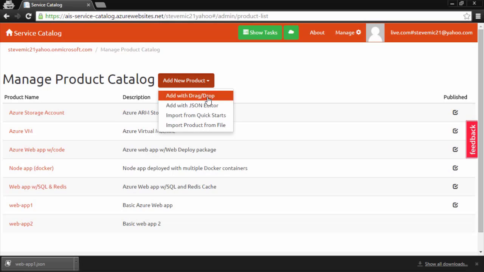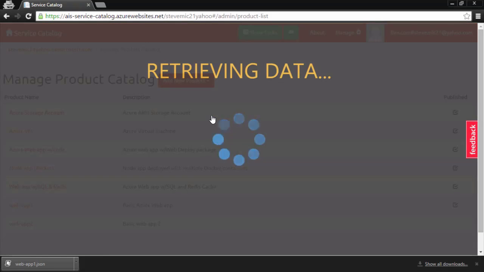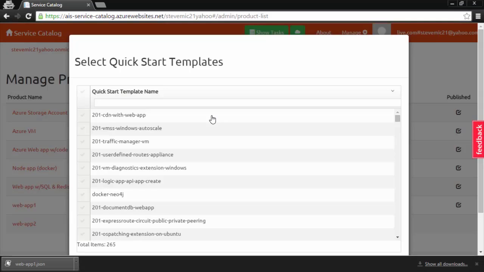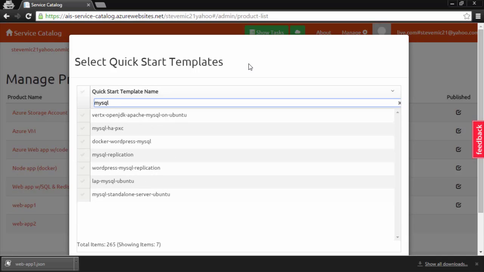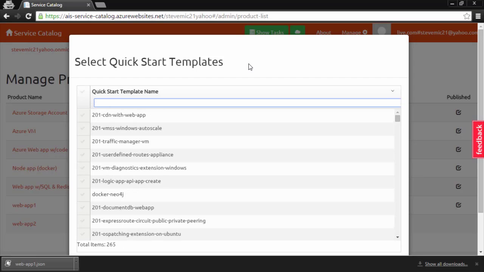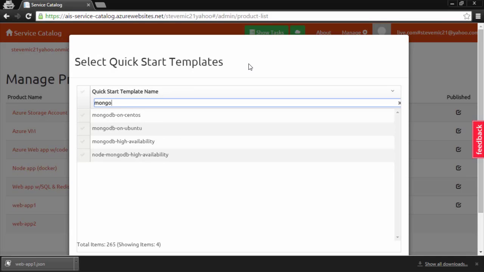Now let's go back and look at the third way we have to add a new product. You see this third option says import from quick starts. Let's bring that up. And what's happening here is it's actually retrieving the quick starts from the GitHub repository that is the home of many Azure Resource Manager quick start templates. This is one of the de facto locations for good practices with Azure Resource templates. And I can search here. For example, if I'm looking for templates with MySQL, I can just type right in here and I can see some MySQL templates. Or I could see Mongo templates.